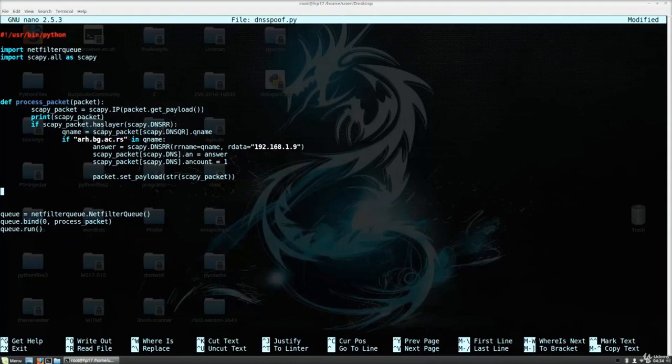Now we actually want to send the packet. In order to send it, you just type packet.accept, and what this will do is forward the packet that we actually changed in this function.